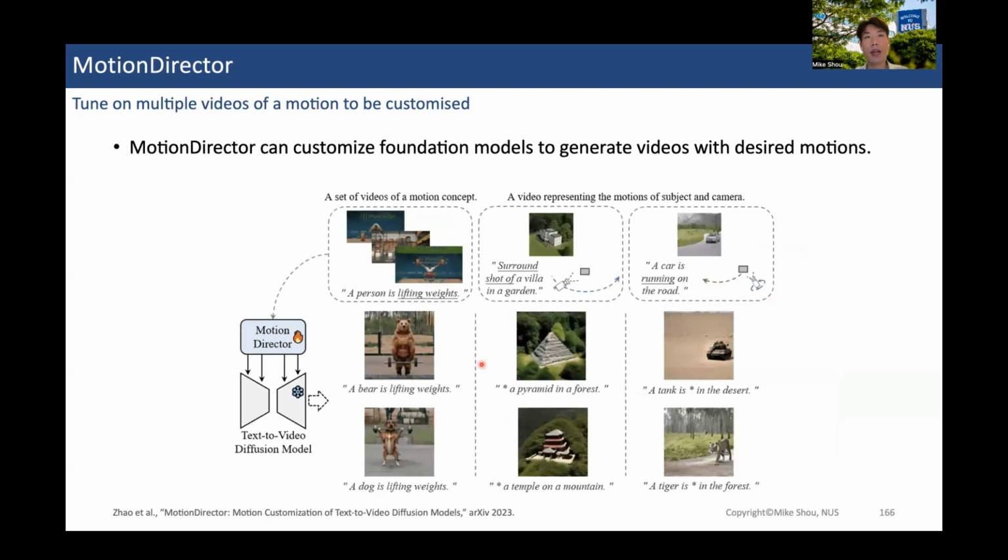And so let's first take a look at the result it can generate. With this kind of technology, we can, of course, customize a specific motion. For example, lifting weight. You provide several reference videos for that, and we can synthesize various lifting weights. And most interesting, we can even learn the motion of the subjects and also the camera.